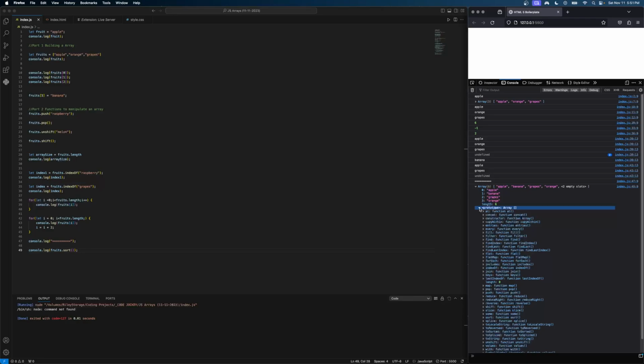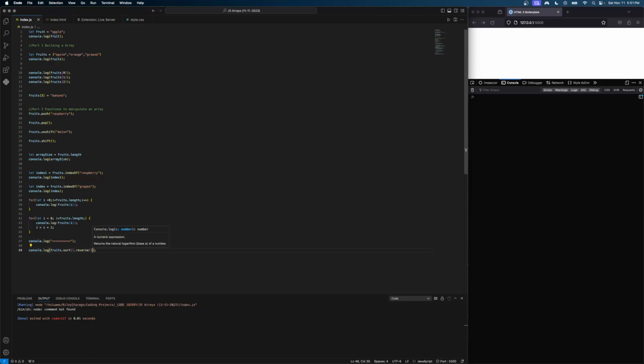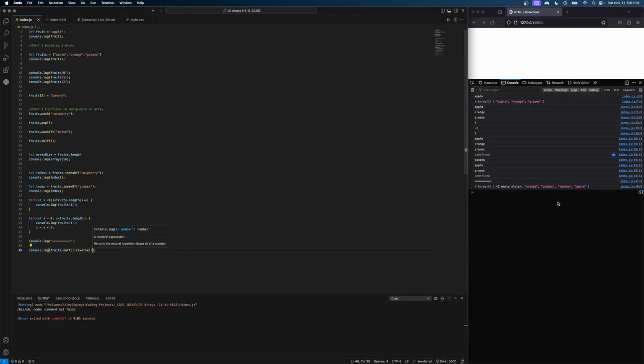There's undefined values. If we want to reverse the alphabetical order, so go from Z to A, all we have to do is append on the dot sort a dot reverse. So that's going to reverse the array. So now instead of going apple, banana, grapes, orange, it goes undefined, undefined, orange, grapes, banana, apple. So kind of useful. It's just the reverse of the array.